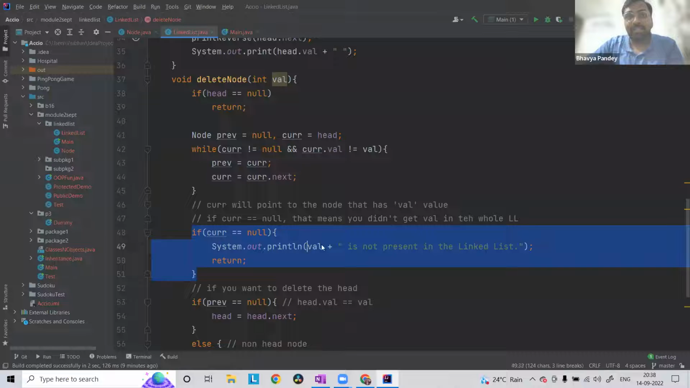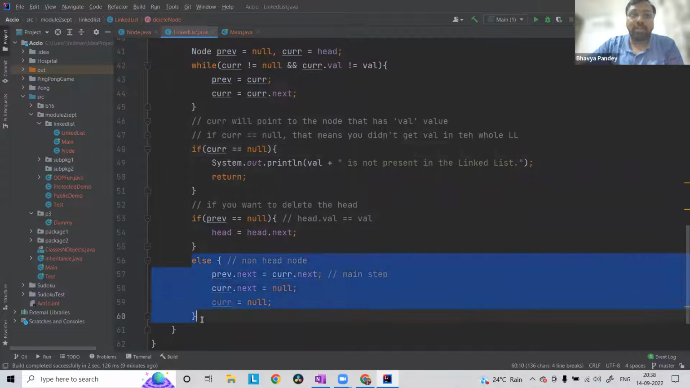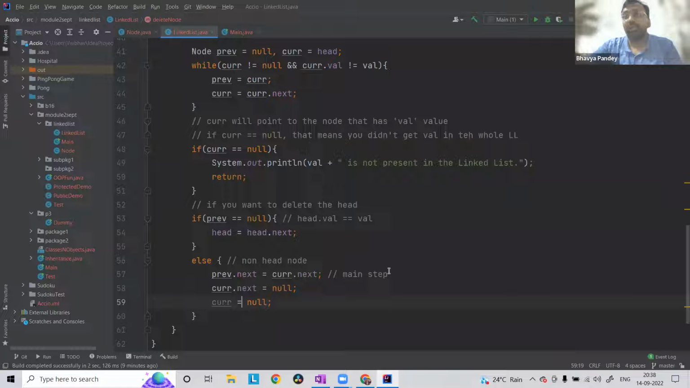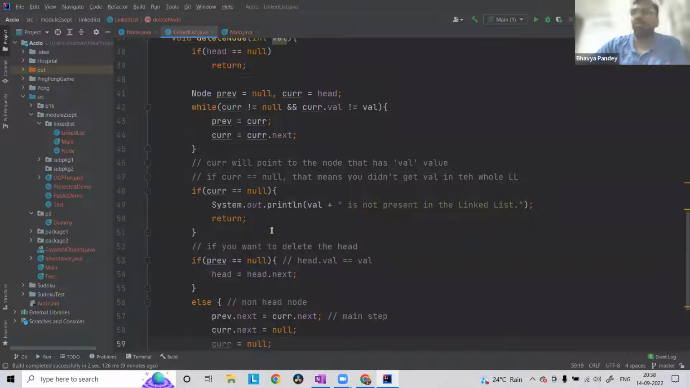So in this case, you are just printing that this particular value is not present in the linked list, and you are just returning from there, right? Because current is null, and all the operations are doing current.next. So I told you yesterday also, you can't do a dot next or dot val on something that is null in itself, right? Okay. Understood. So that's how we are handling the data does not exist case.